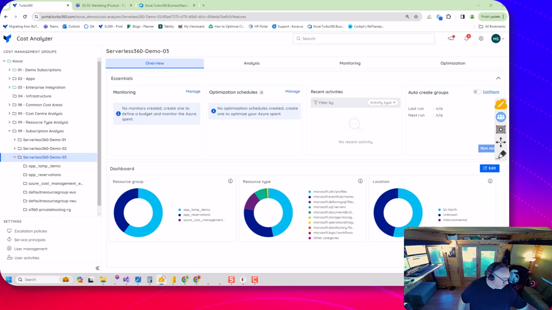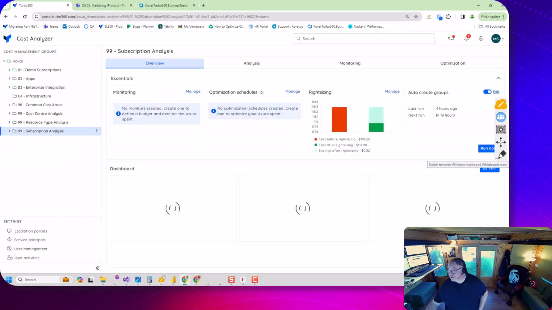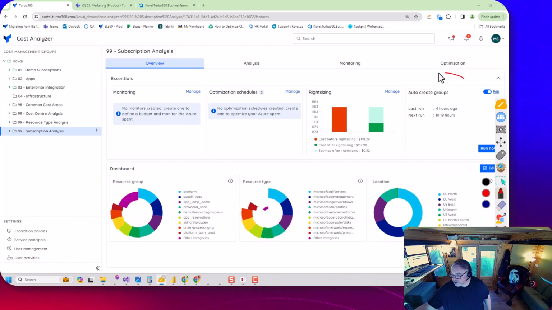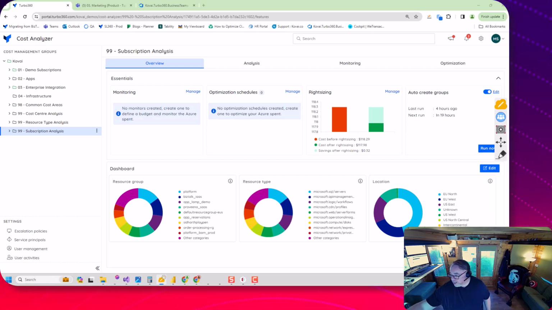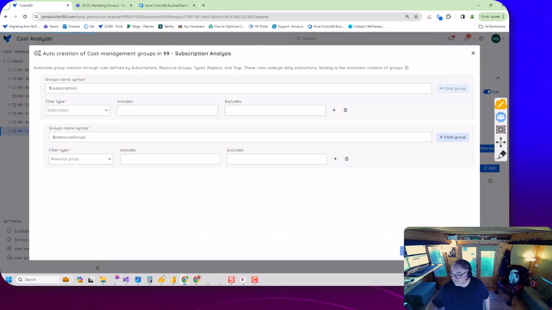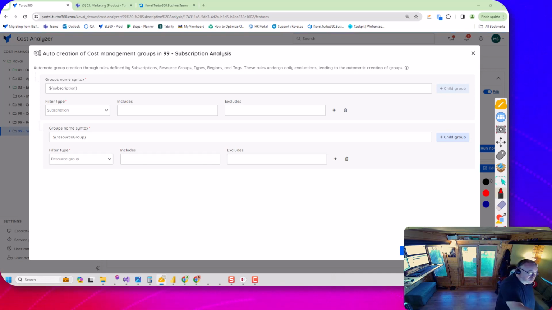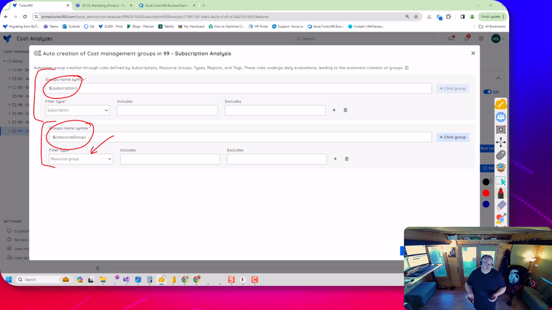To achieve that, if I go back to my subscription analysis tab here, we've got this feature called autocreate groups over here, and this is where I would configure it to generate that tree view for me. Here I've got it turned on, but if we just go into the edit mode, we'll see how we've configured that. I've created a top level node, which is based on the subscription. I've then created a child node here, which is based on the resource group. And then I just save that.